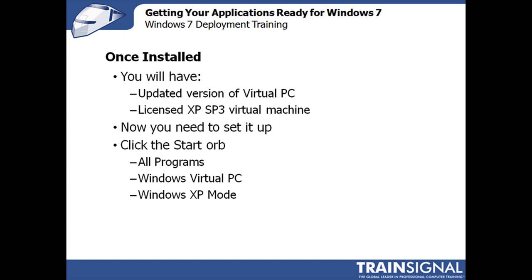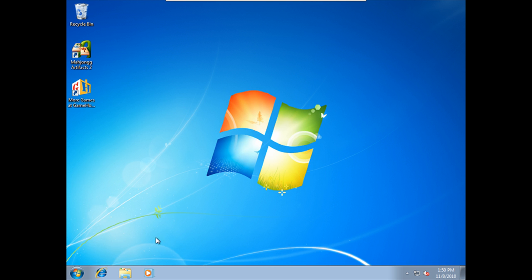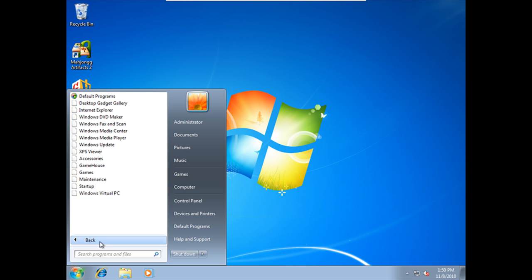Now that XP Mode is installed, what you have is an updated version of Virtual PC and a fully licensed version of XP SP3 running as a virtual machine. Now you need to set this up. To set it up, we're going to start with the Start orb, go to All Programs, Windows Virtual PC, and Windows XP Mode. Back on our Windows 7 machine, All Programs, Windows Virtual PC, and Windows XP Mode.